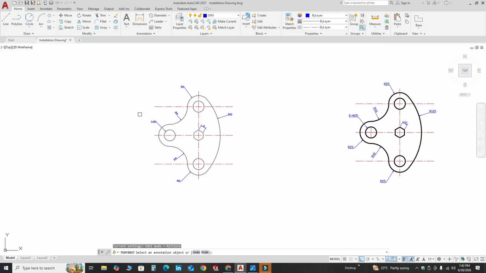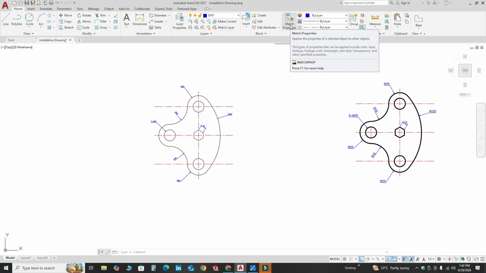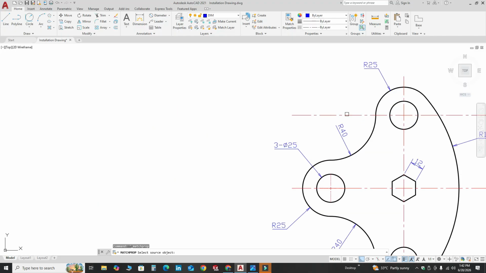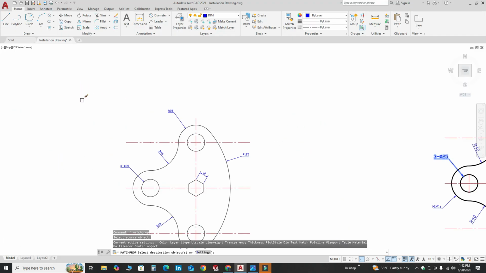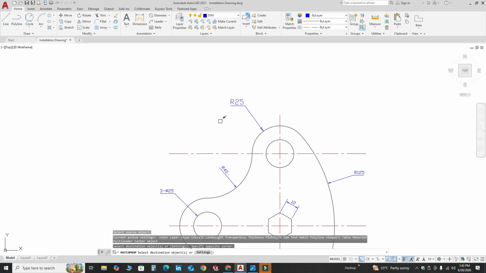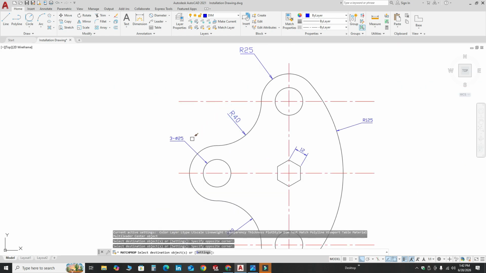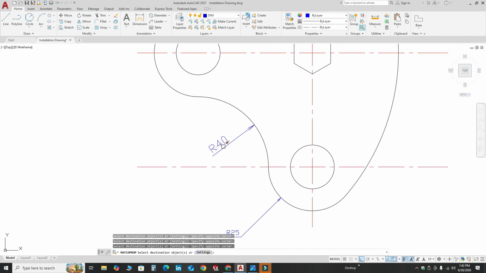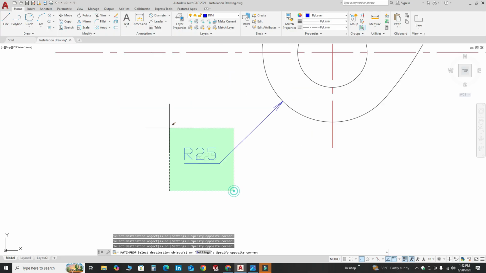And okay, now we have to match these font sizes. So click here, match properties. This is the same command that we use in Microsoft Excel or Microsoft Word or PowerPoint. So click here, match properties. The source object is, let's say, this one, and I have to apply here. Okay. Now you can see the font size is changed.